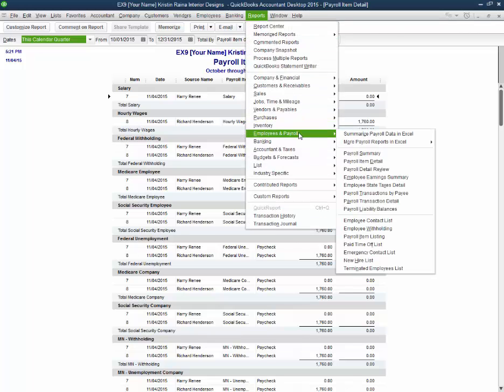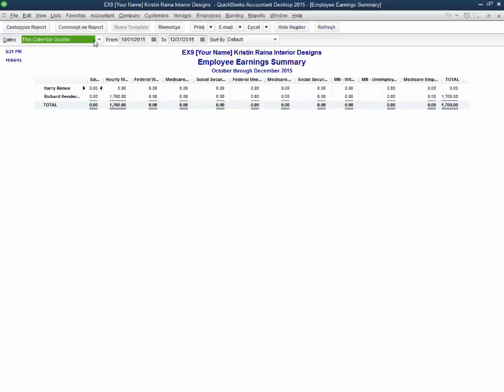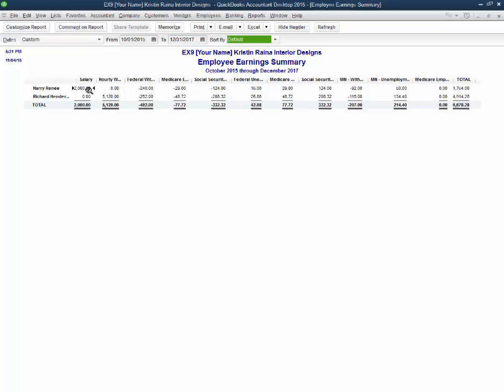We also have the employee earnings summary, and this shows you for each employee what their earnings were for the period. I'm actually going to change the date here. All right, so you can see from our dates, we've got Harry's total salary, we've got Richard's hourly amount, and then how much they've paid for federal, Medicare, Social Security, all of that, until we get down to their net pay total.